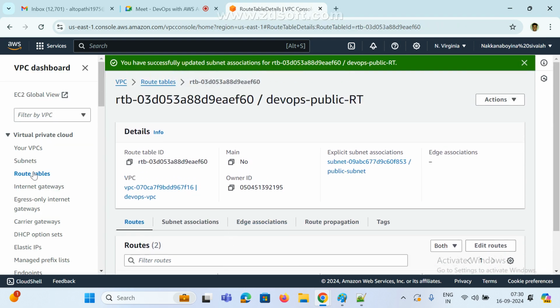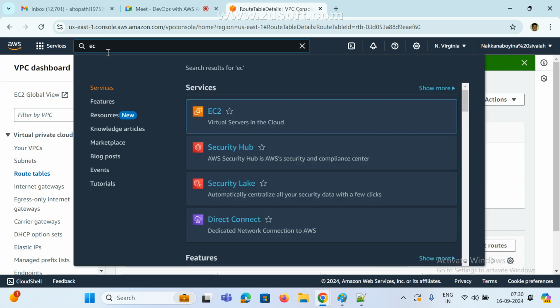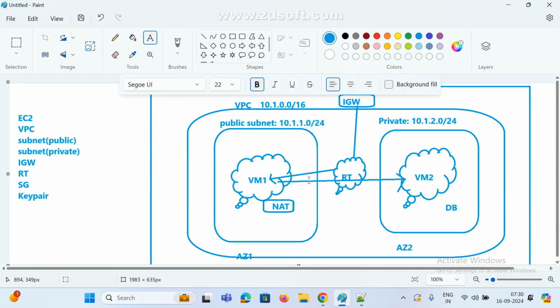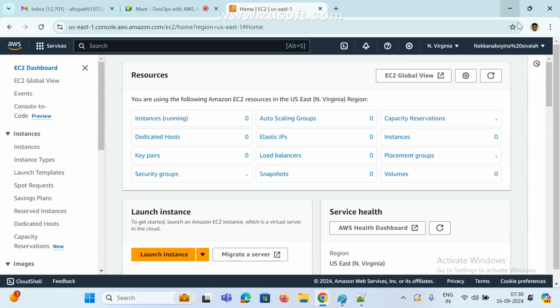Now I'm going to create one instance here. So go to your EC2. I am going to create two instances, one in the public subnet and one in the private subnet. How it will work, we'll see.